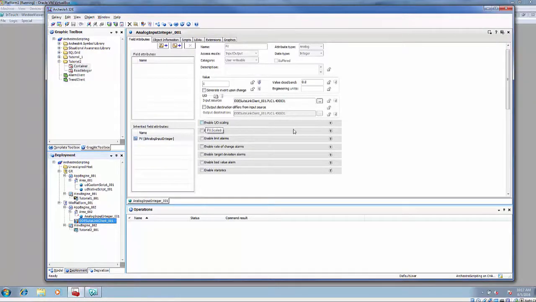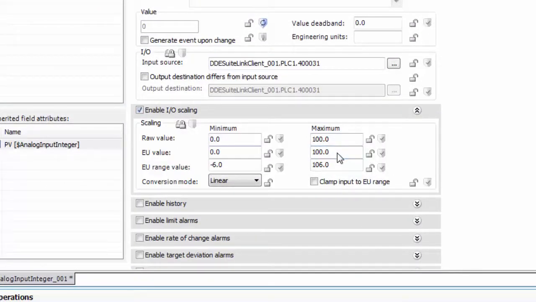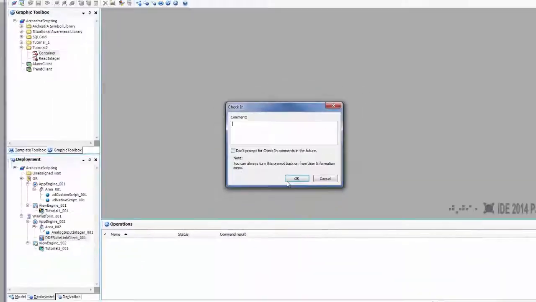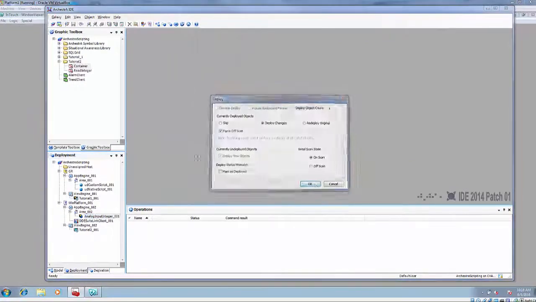That's what I was talking about a minute ago. So if I wanted to enable scaling on this, I could just come down here, and then it's default at 0 to 100. So let's go ahead and do that. And every time you make a change, obviously you have to redeploy. So let's deploy that change.